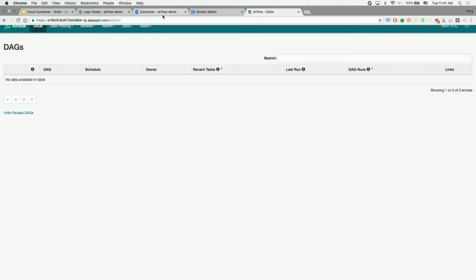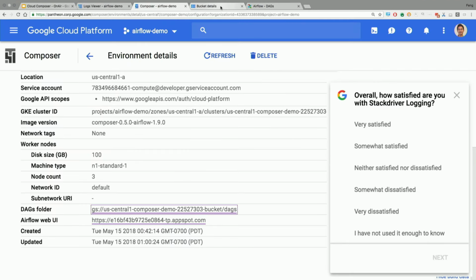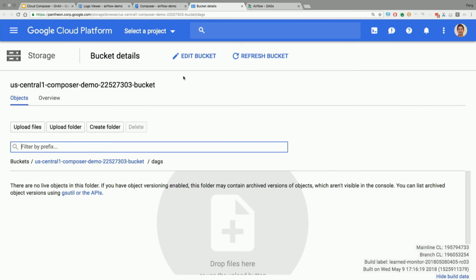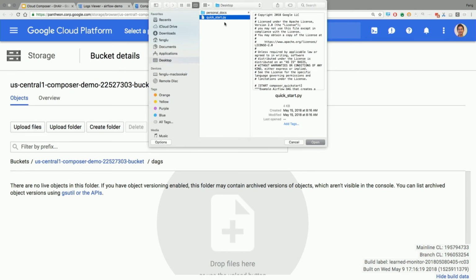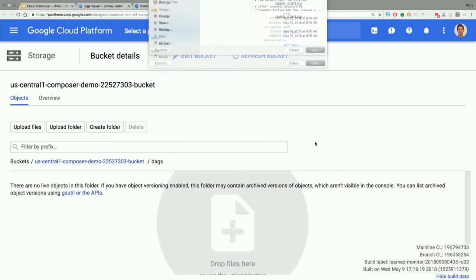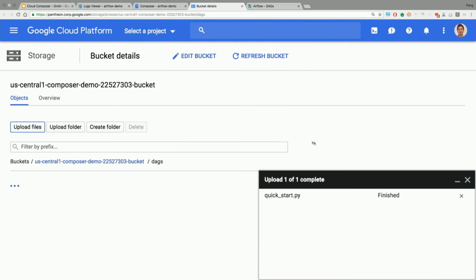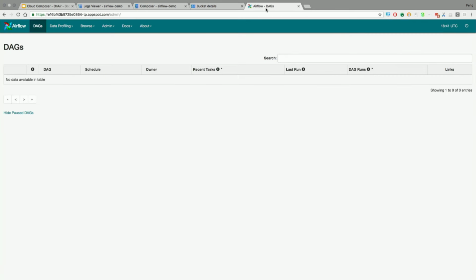As I mentioned, deploying a DAG is as simple as dropping a file here. So let me get that started. I'm going to upload a DAG file. This DAG file is called Quick Start, in fact the Quick Start guide in our cloud documentation website. I'll just upload this one. It's done. It takes a few minutes for Airflow to pick up the DAG and start execution.